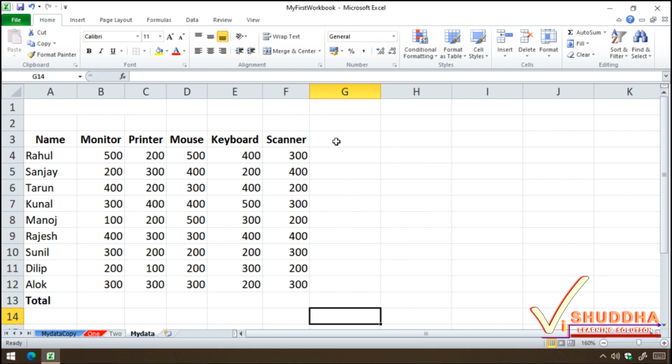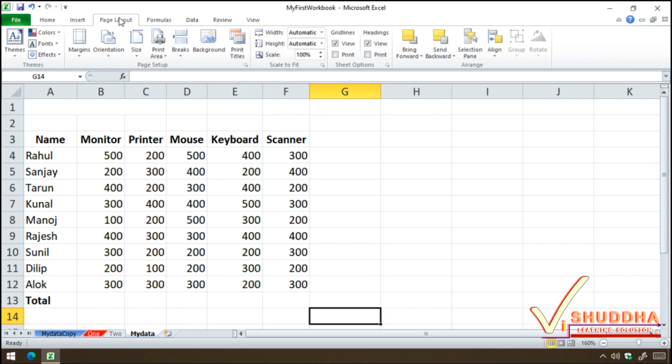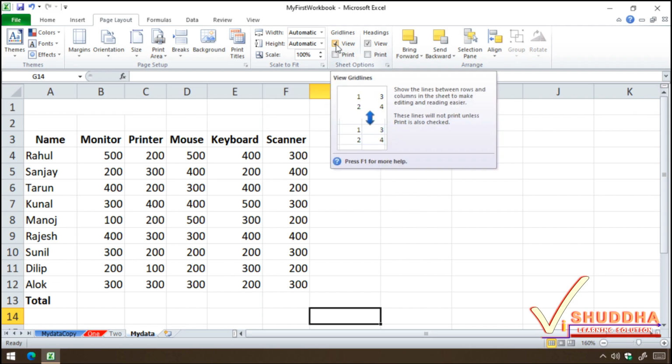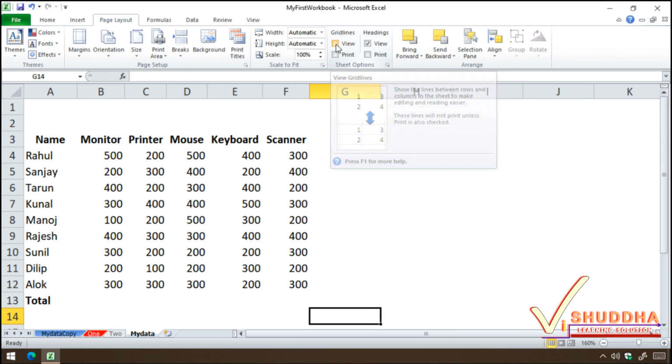But when you print the data, these lines don't appear on the paper. So if you want to see how the data will appear when printed on paper, you can click on the Page Layout tab, and from the Sheet Options group of buttons, you can click on the View checkbox under the Grid Lines heading. This will remove the grid lines, and this is how the data will appear when printed on paper. Now let's have the grid lines back.